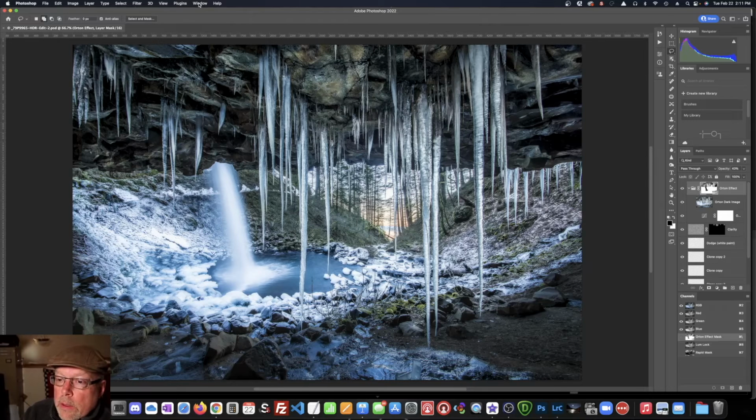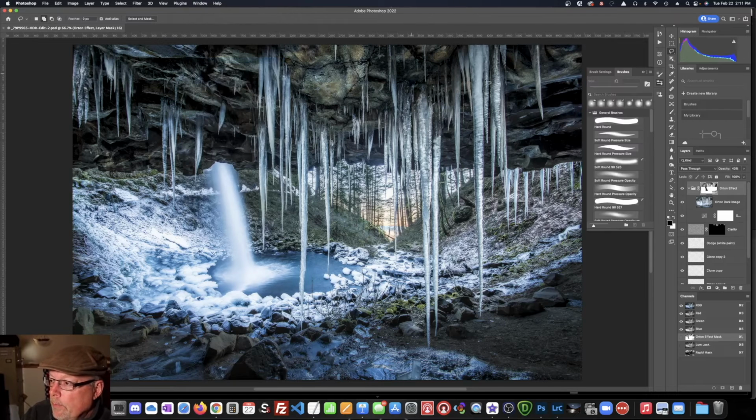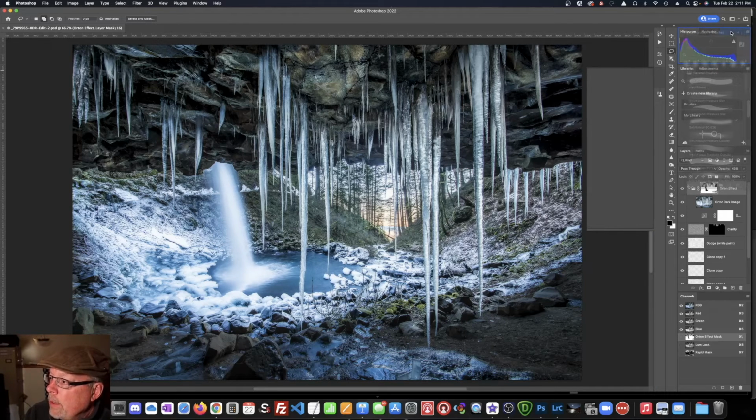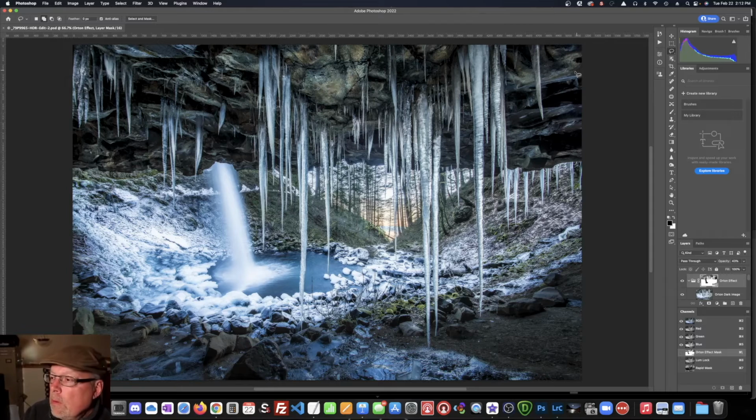Next thing I want to do is go under window and bring out the brushes panel. And there it is. It comes with the brush settings panel, and I'm going to drag that into the histogram and navigator panel group. And now I have brushes available to me whenever I want, along with the histogram, the navigator. Okay, so I have my workspace the way I want it.